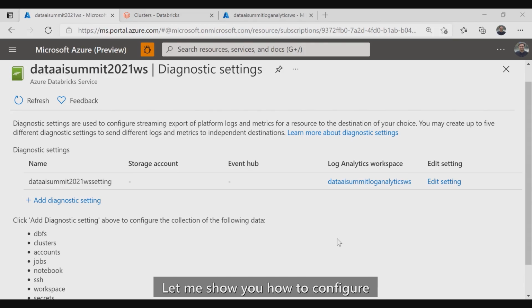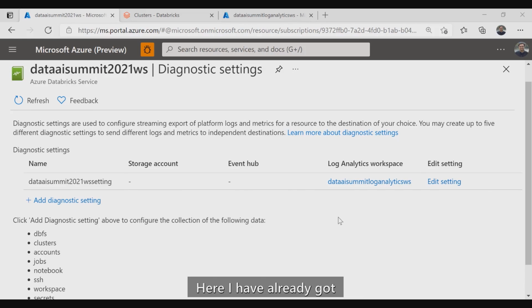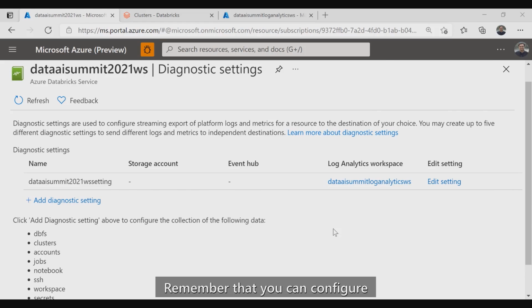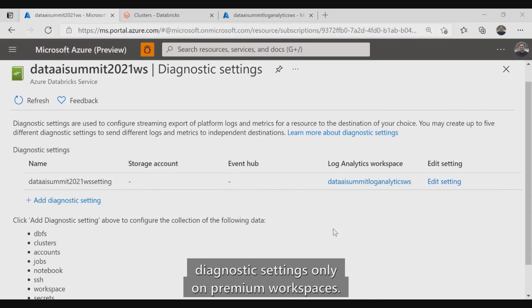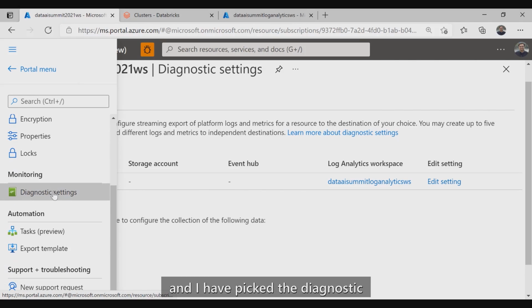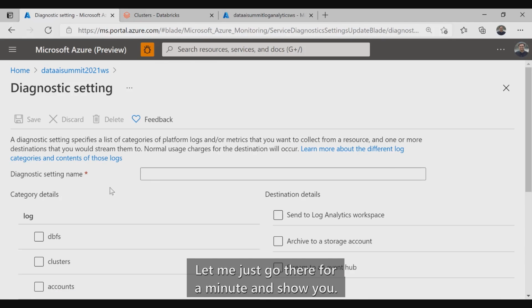Let me show you how to configure diagnostic settings for an Azure Databricks workspace. So here I've already got a premium Azure Databricks workspace created. Remember that you can configure diagnostic settings only on premium workspaces. Now, if I go here, I have picked the diagnostic settings option in the blade, and that's what brings me to this window. Now I can create a new diagnostic setting. So let me just go there for a minute and show you.